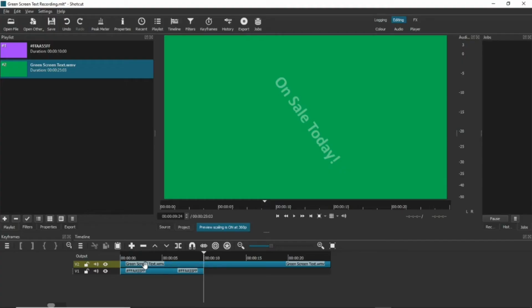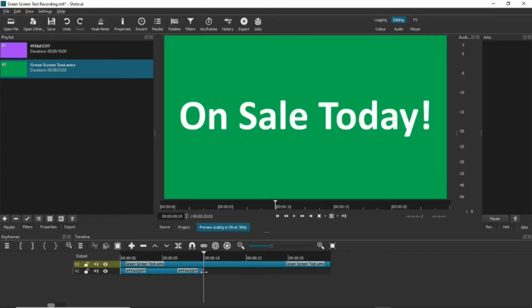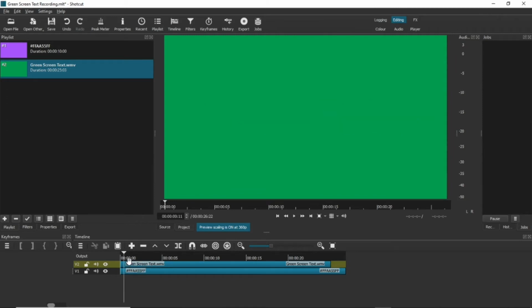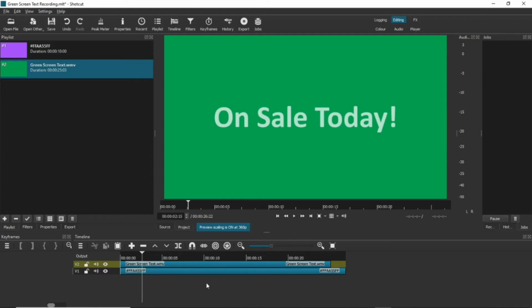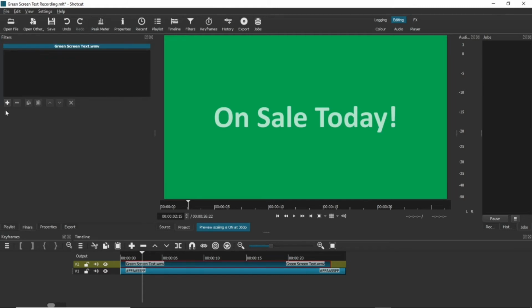Here in Shotcut you'll see I have a plain colour background for my text to go onto, and my green screen recording. And yes, I know I could have done this directly within the other app. Imagine that the background is a video. Select the green screen text and click onto Filters. Then choose the Chroma Simple filter.